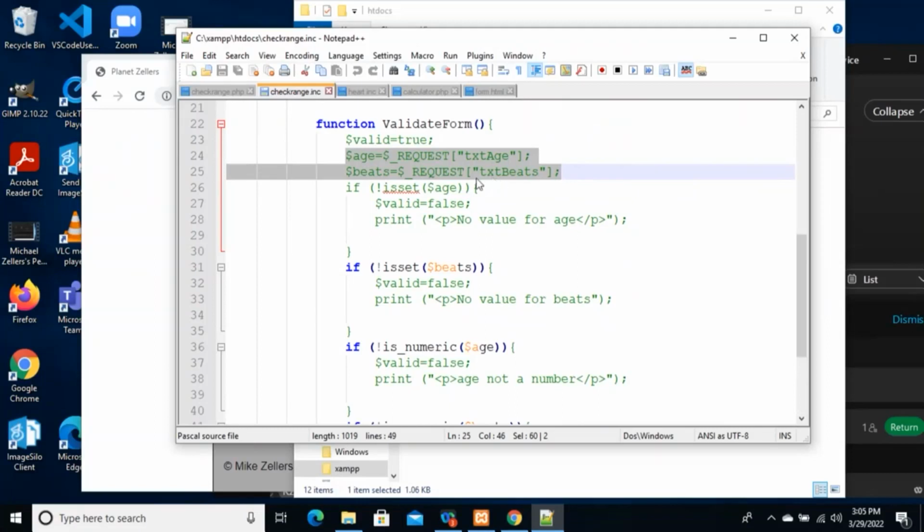I use the isSet function, and isSet simply looks to see if there is any value in that variable. So if there was anything passed on the query string for txt age. If not, then I know that there's a problem with the data, and I set valid to false, and I display the error message saying that there's no value for age.